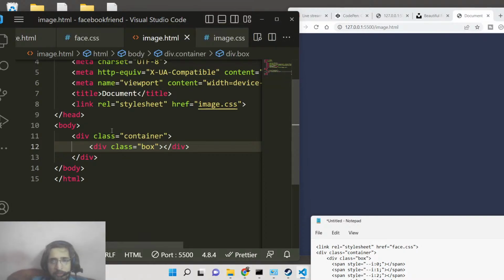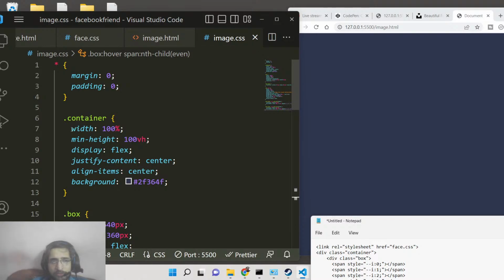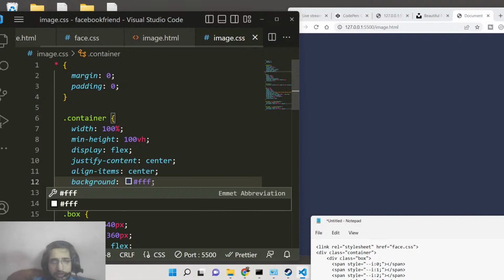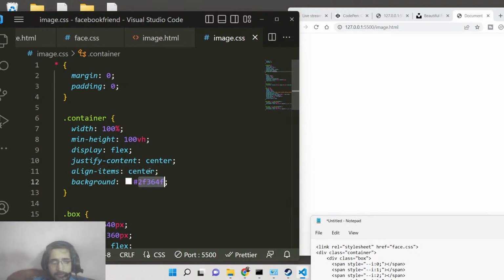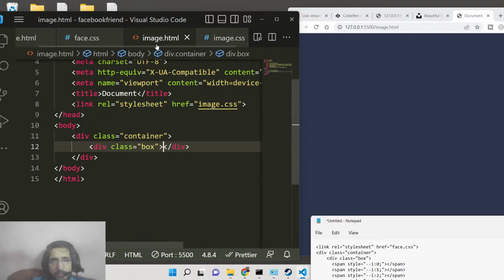After this, guys, inside this we will have a simple box class. Inside this box class, if you check the document, we have assigned the width to 100%. You can change this to anything. Minimum height is 100 view height. Display is flex. Justify content is center. Align items center. And background, you can change this background to any color of your choice. So we have changed this to this background color.